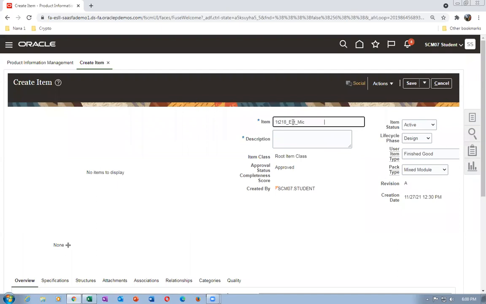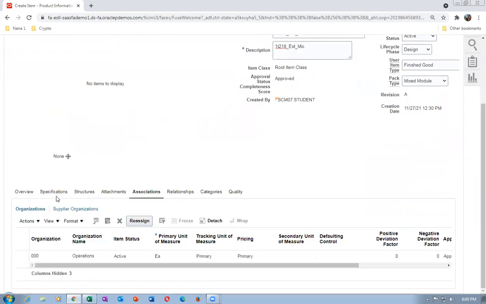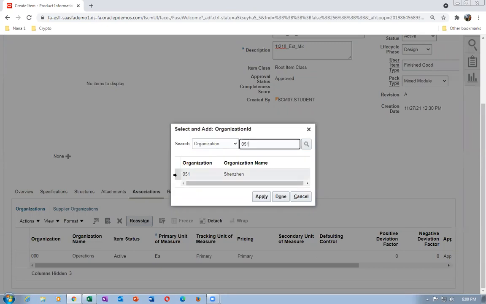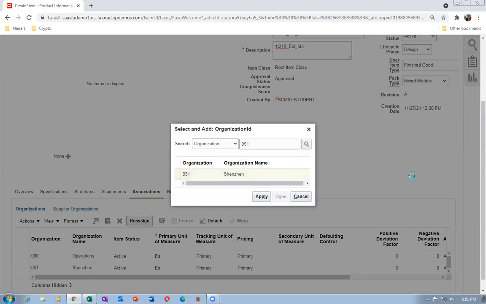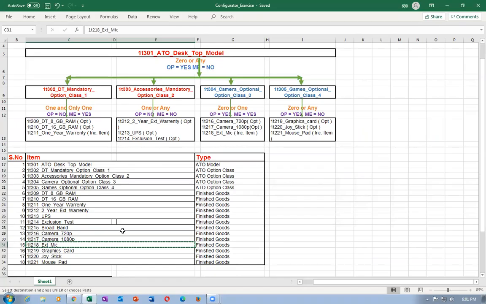Go there. Paste it over. So, go to the associations and then let me associate with the child. Please carefully watch. If I make a mistake, immediately tell me. Fine. 051 is the one. Enter it, select it, click on apply and then find that the mic is now getting created. External mic, fine. So save and close, then do the next one.